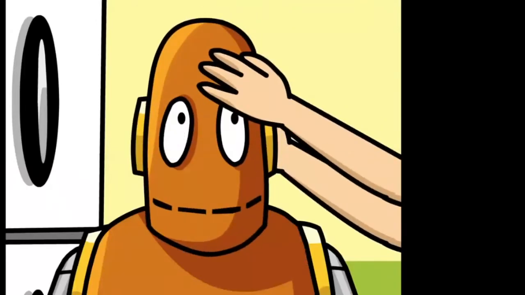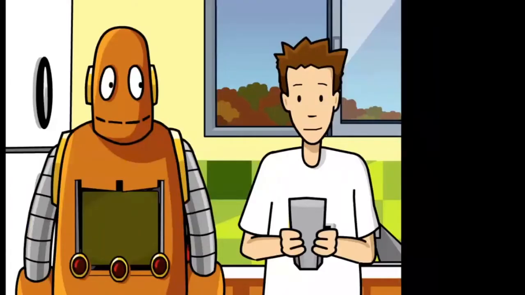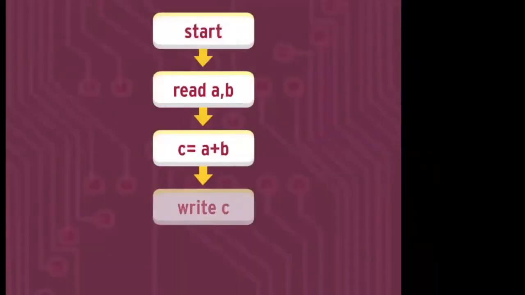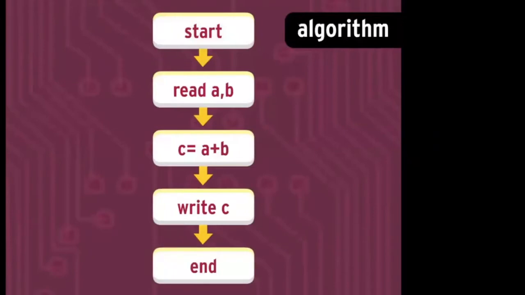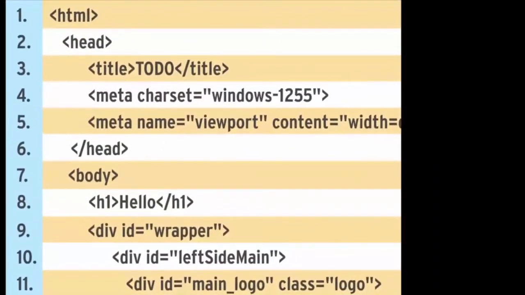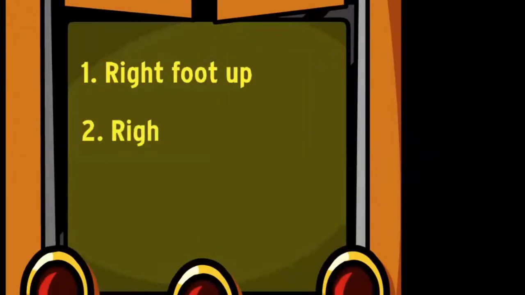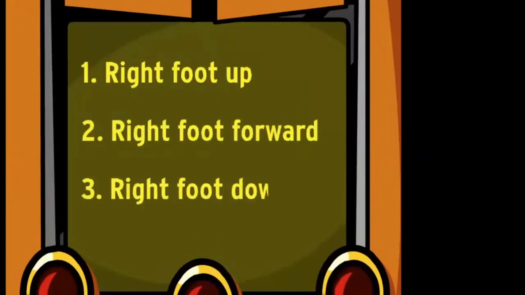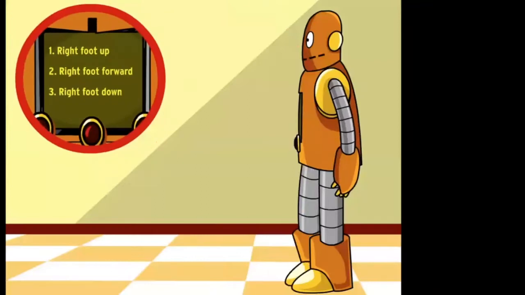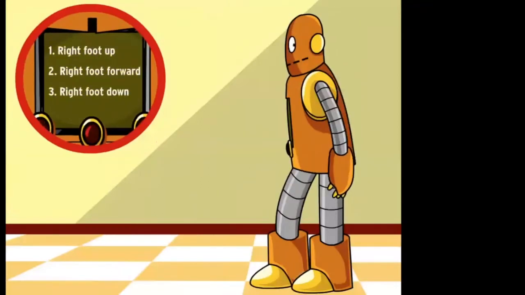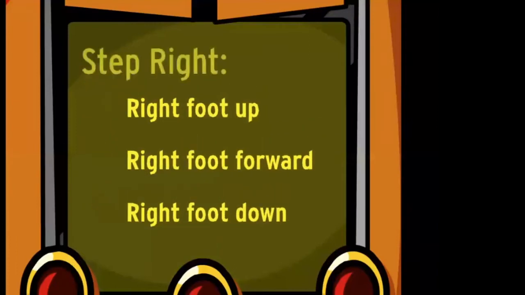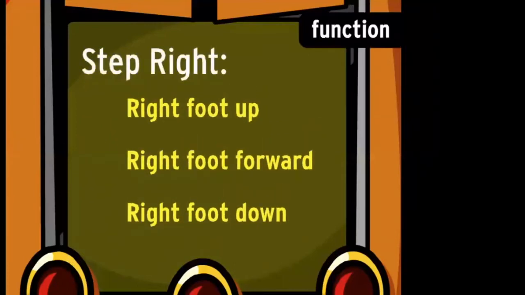Alright, sorry about that. I have to remember that programs need to be really specific. They have to be step-by-step ordered instructions, an algorithm. That's why so many programming tools automatically number your lines of code. Let's try it. Moby, first lift your right foot, then move it ahead of your left foot, then put it down. Great! Let's call those 3 lines step right and save it as a function. That's like a mini program we can call on whenever we want.